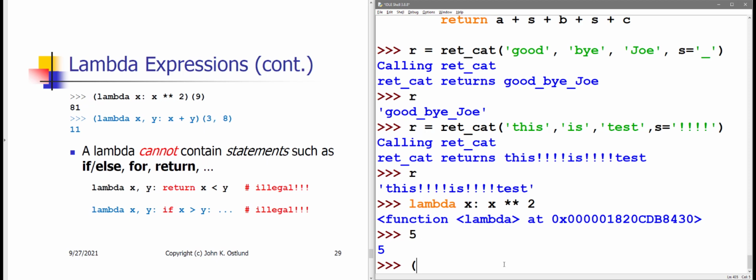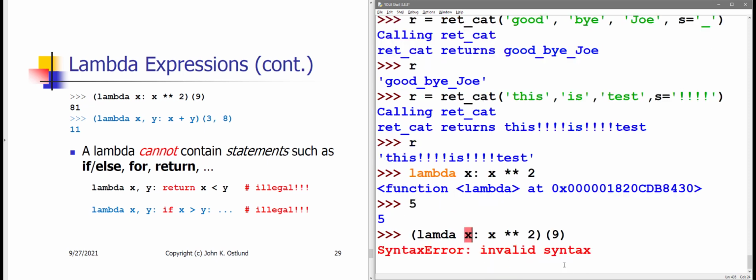So let me put my lambda, I'm going to copy and paste here, inside a pair of parentheses so that I can then use another pair of parentheses afterwards to provide a value for x. This lambda expression is essentially a function, and I'm passing in a 9. When this lambda is evaluated with x set to 9, what I'm going to get is a result of 81, 9 squared.